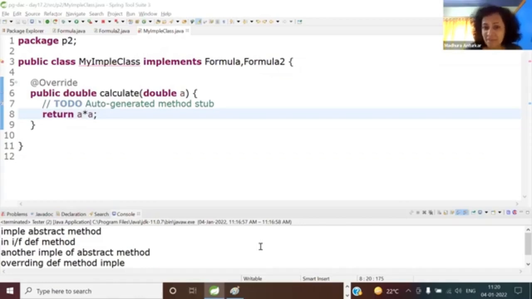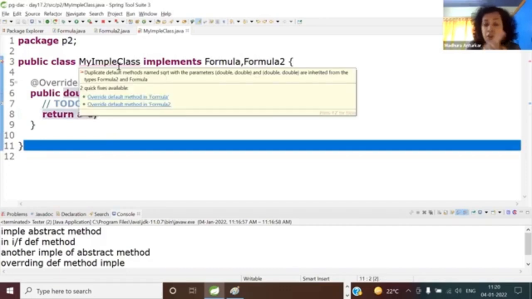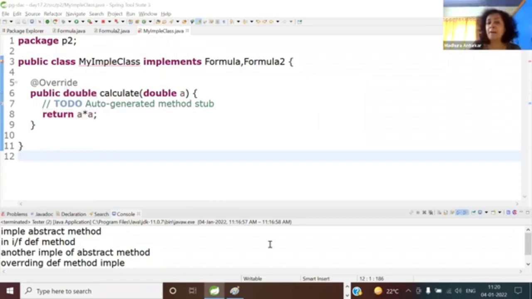Compiler is still shouting. And here, this is what I was trying to tell you before the break. Just take the cursor. I'm taking the cursor here and it will tell you the duplicate default methods named square root with the parameters. In short, compiler is telling you that you are inheriting a duplicate default method. So in this case, is the compiler allowing you the compilation? Absolutely not.